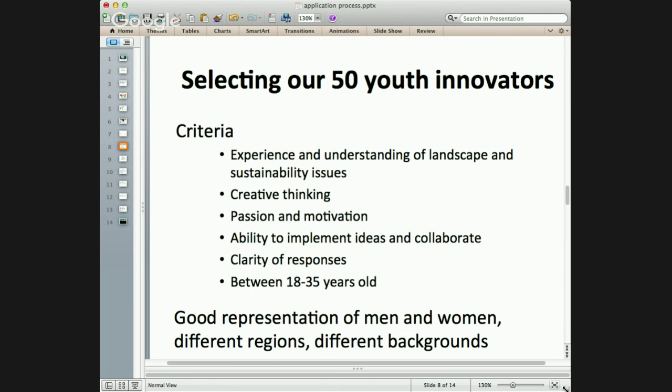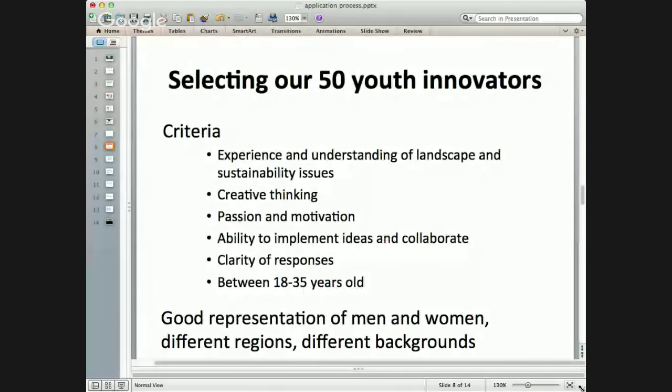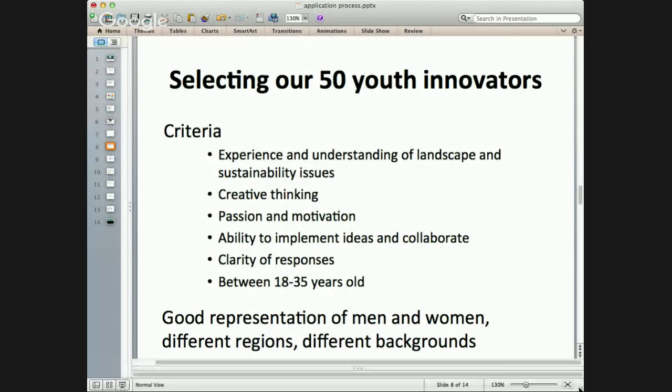Right, so moving now to selecting our youth innovators. Now that you understand what the challenges are and how the event will be structured, what are we looking for really? We have 5 main selection criteria plus 1 age criteria, and I'll go through each of those individually now.